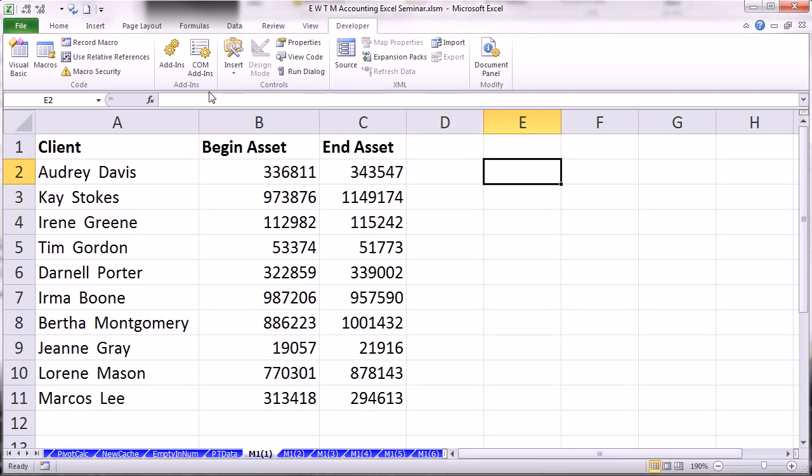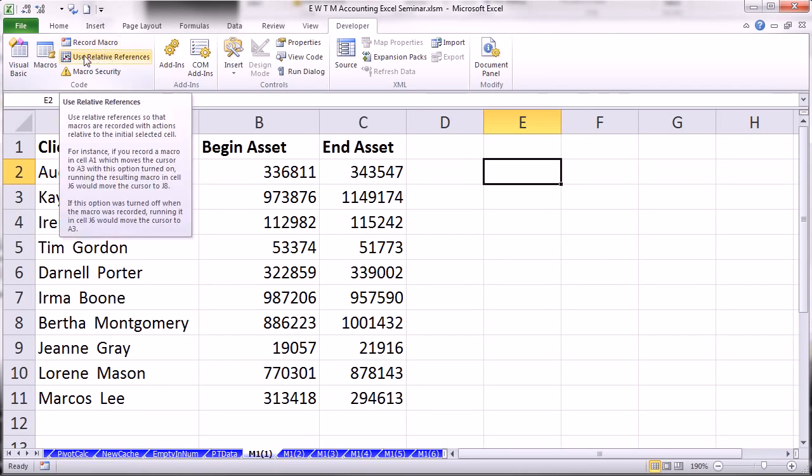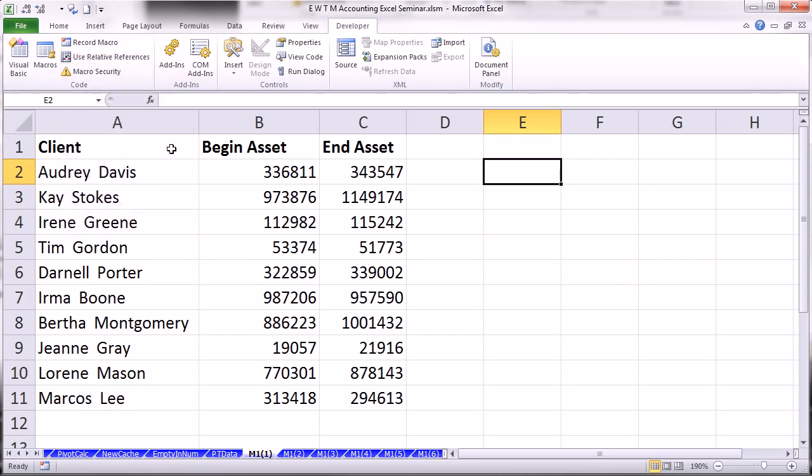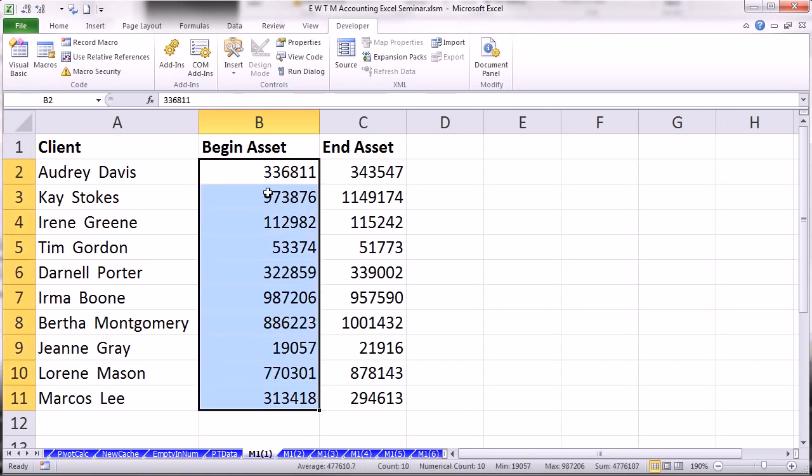Let's first take a look at the developer ribbon. Over here in the code section, record macro, we'll click that when we want to record. This use relative reference, this is very important. If it's not yellow, orange, that means when we record our macro and we click in a cell, that means that it clicked in B2. If I select this range, it will select exactly B2 to B11.